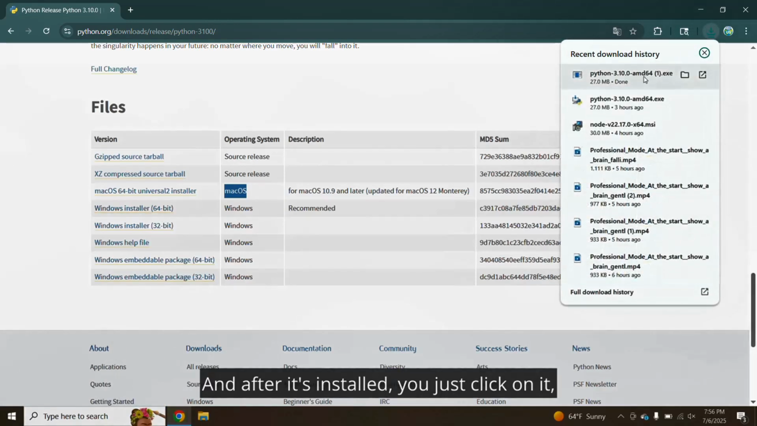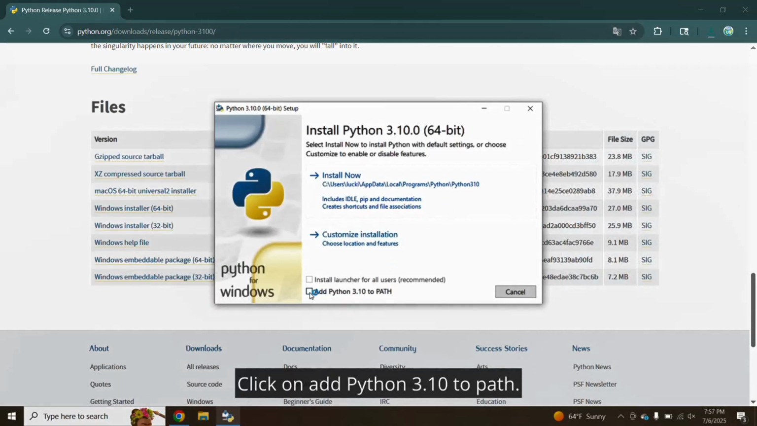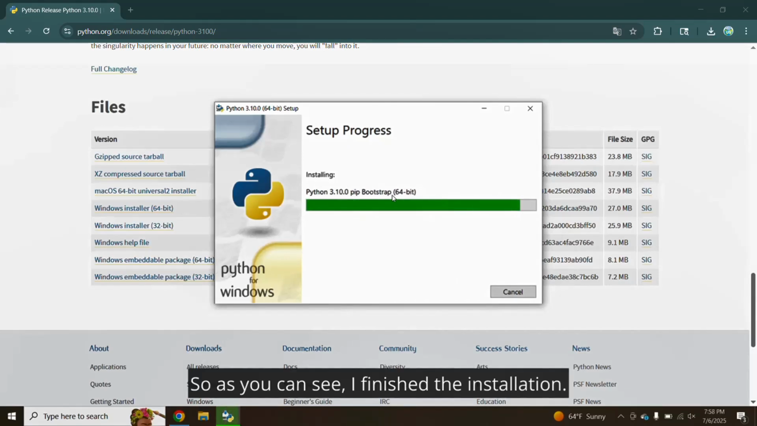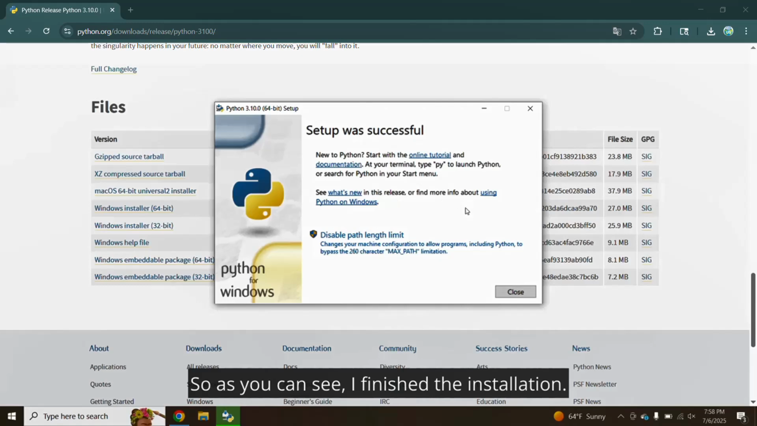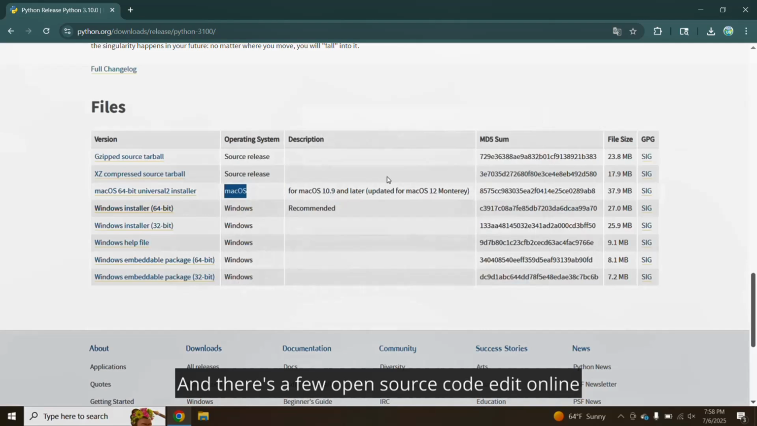After it's downloaded, you just click on it and it'll open. Click on add Python 3.10 to PATH. If you don't do it, you need to do it manually. So you can just automatically add it to the path, so when you call pip to install libraries, you can call it instantly. Then just click install. As you can see, I finished the installation, and I can just click close and your Python is already done for you.